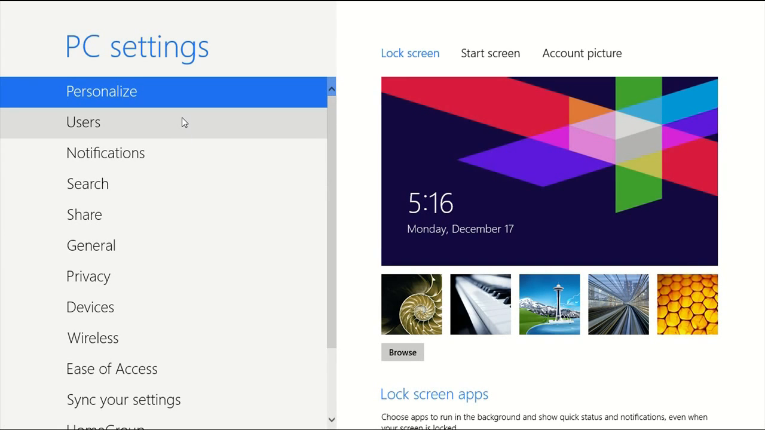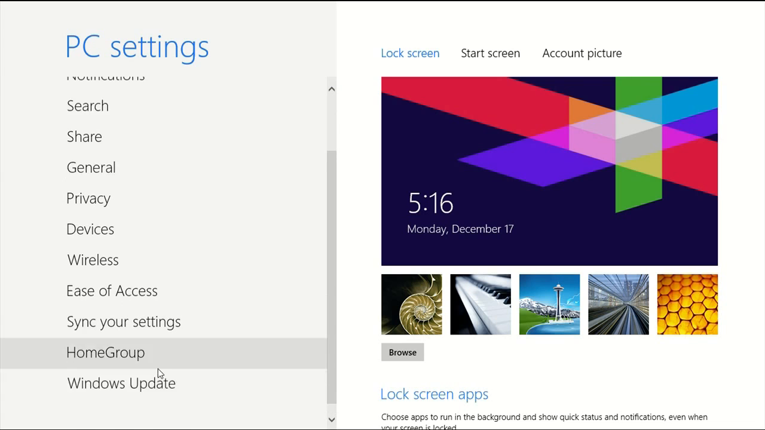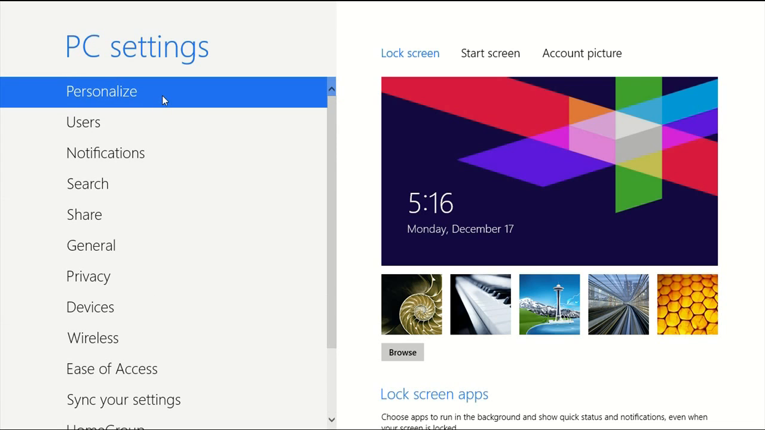On the left hand side, you'll see your entire list of settings groups. Some of these look very similar to Windows 7. So you have personalize, users, HomeGroup, and Windows Update. So very similar to Windows 7. We'll go through the main differences of the ones in Windows 8. We'll start with personalize because this is a little different.